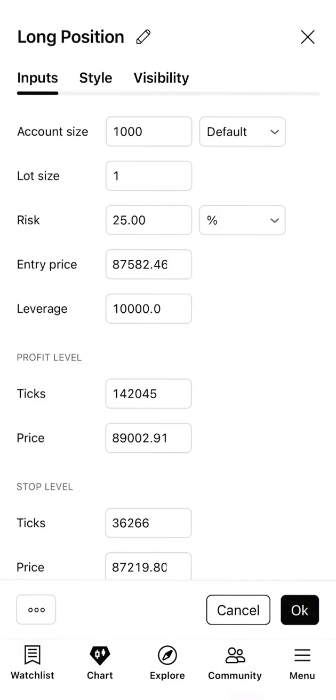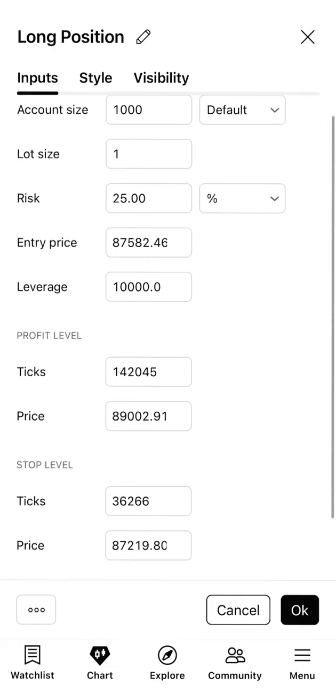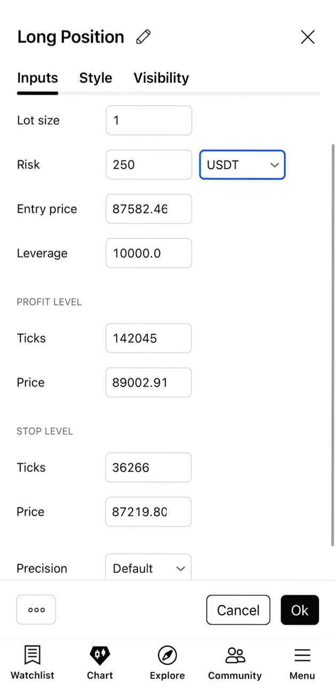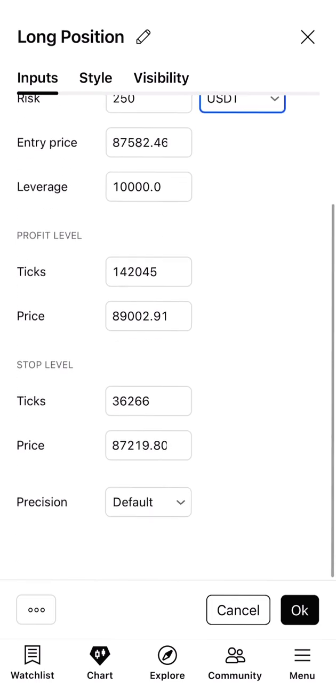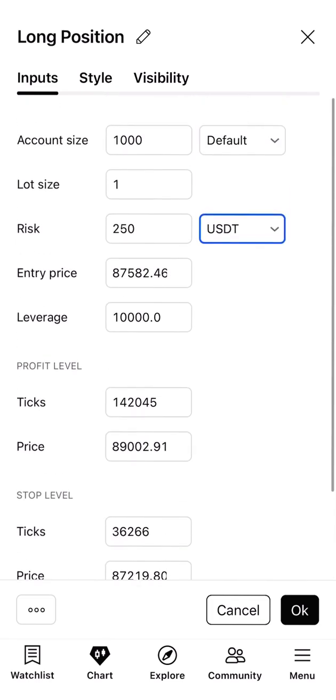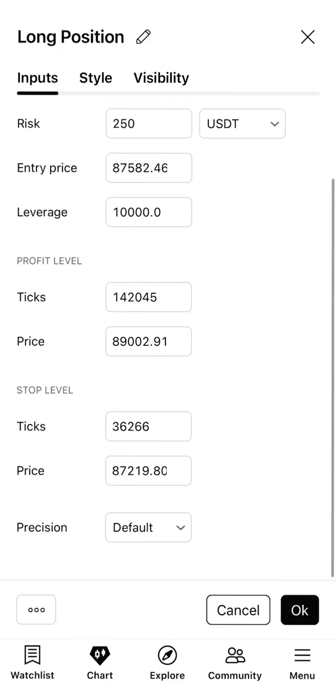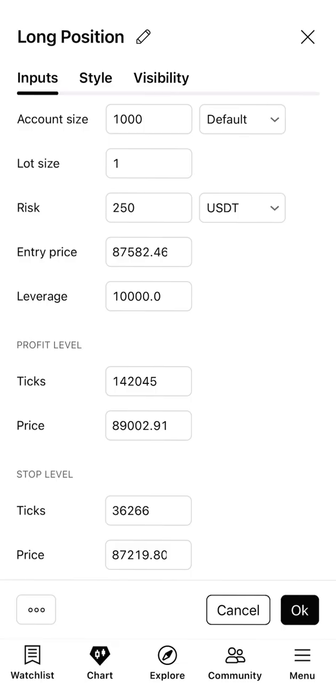Now, if you want to use it accurately to measure your risk to reward, if you double click it, you can put in your account size, how many lots, your risk. If you want to change your risk from percentage to actual dollar amount, you can put it on USDT. Your entry price, leverage, ticks price. So this is a great tool to use if you want to accurately measure your risk to reward, which is key when you are trading.